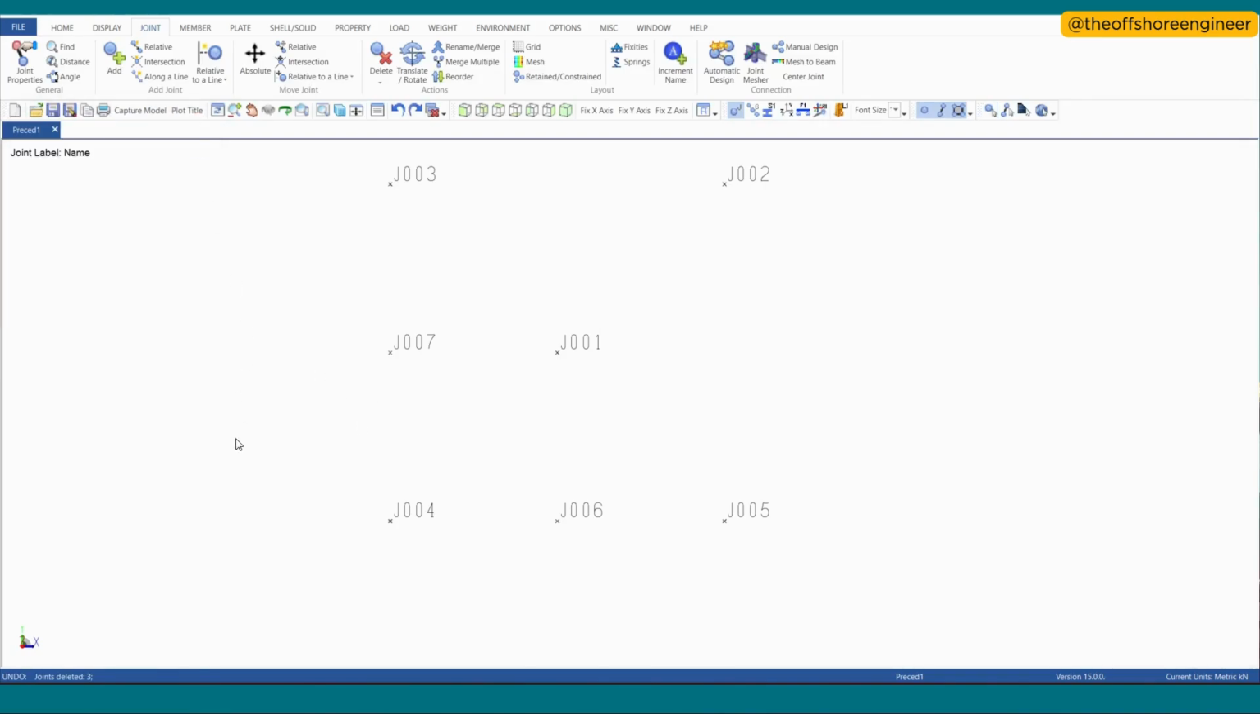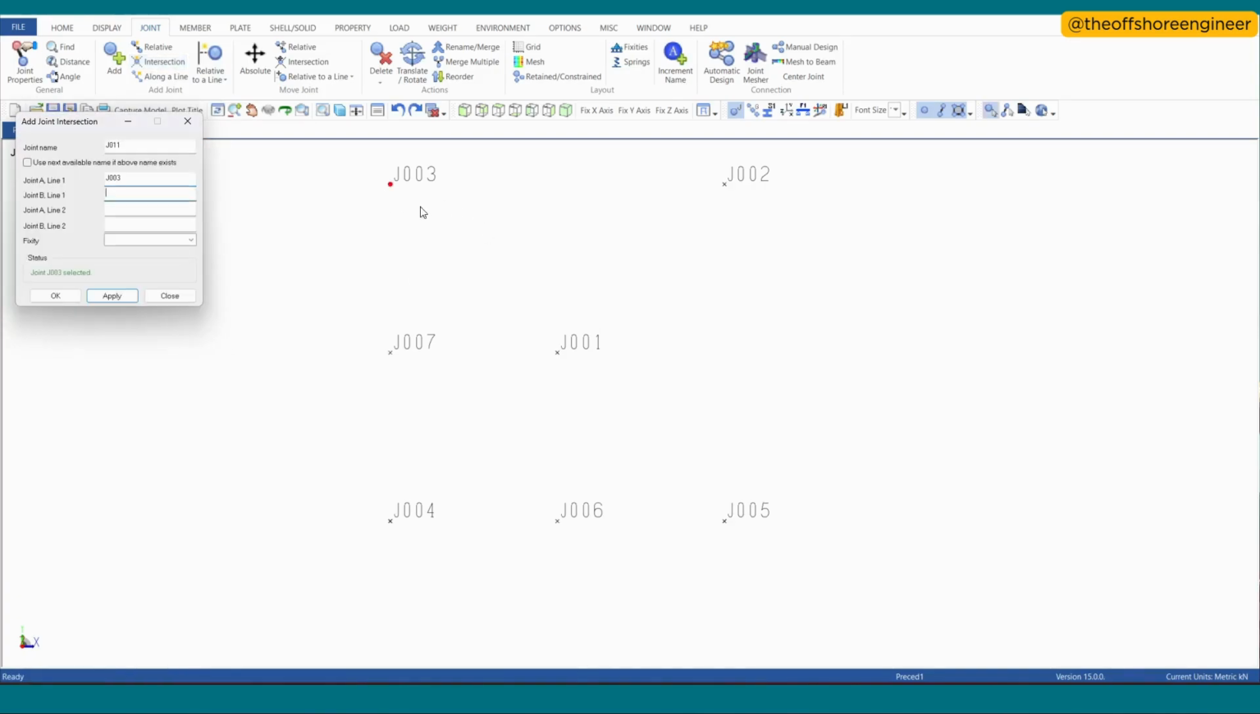Okay. Now another way is to create intersections. So use this option, intersection. I will take the first line and my second line, and if I click apply, it will create an intersection over here.